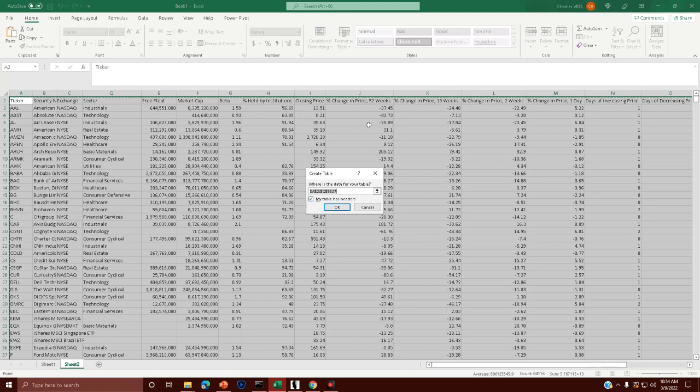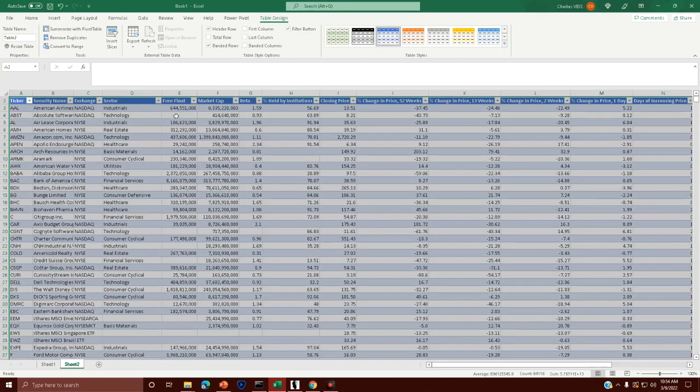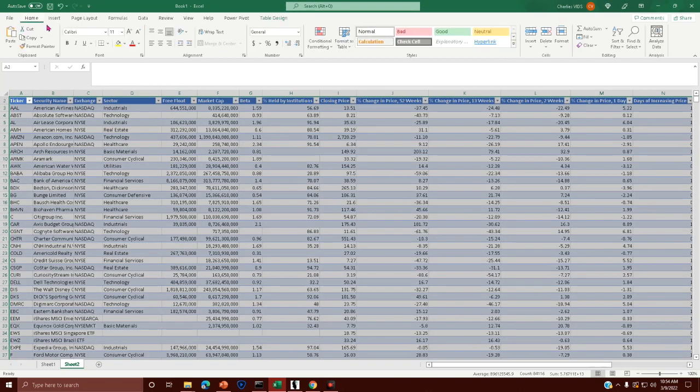That's what these top rows are here. These are your headers. Hit OK. Now we have a table. So now what can we do? Well, we can do a lot of things. First of all, we can visualize the entire stock market.